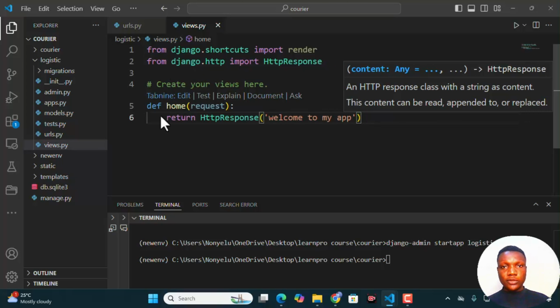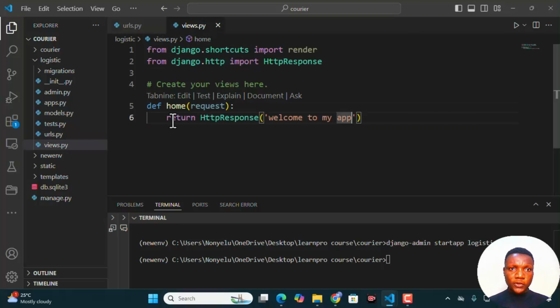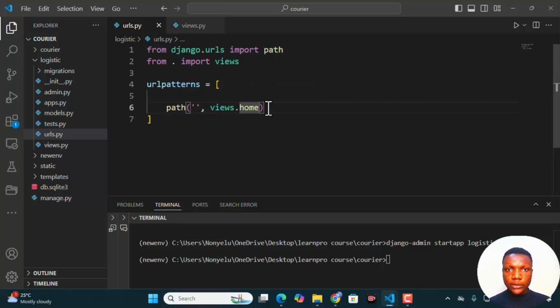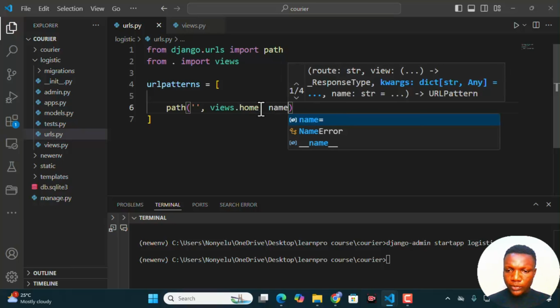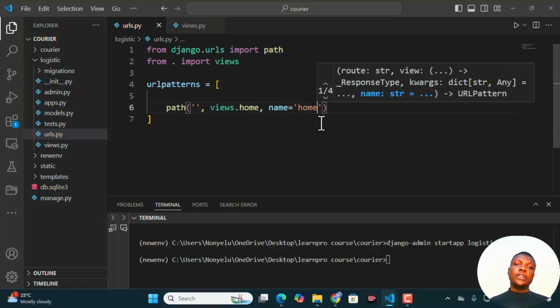So just to show you how this works, we can come here and set it as views.home, which means we are calling a function called home from this views.py. We can also set the name as home so that we can call it easily.